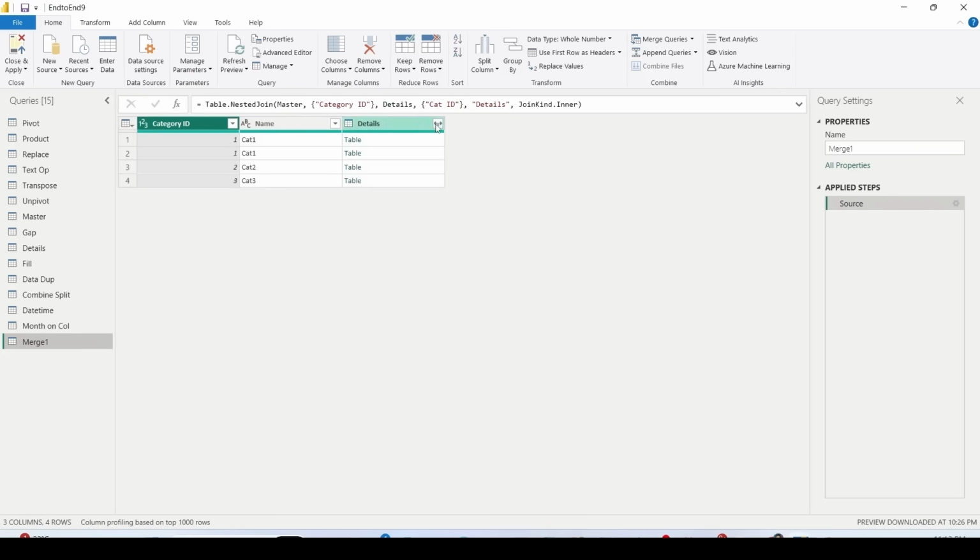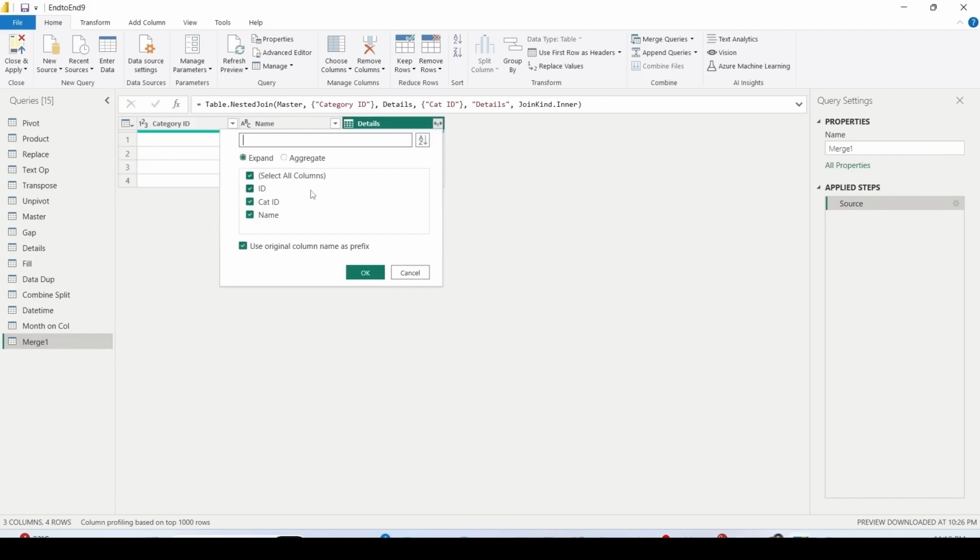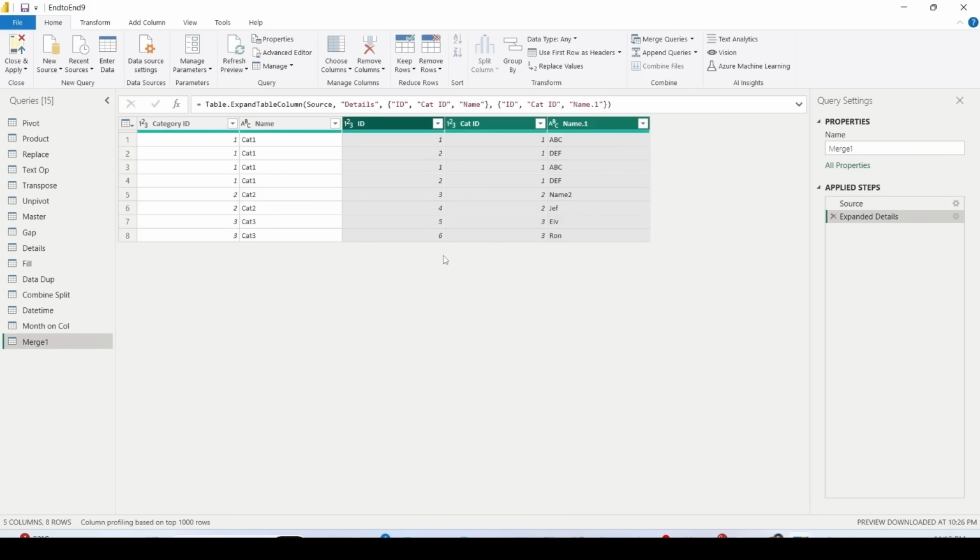Let me expand and see, does it make any difference? So when I expand it, it asks me what all you want. Right now I can choose to get everything. And also I'll uncheck this because this is going to prefix the table name otherwise. So I'll uncheck this use original column name as prefix. So I got this data now.